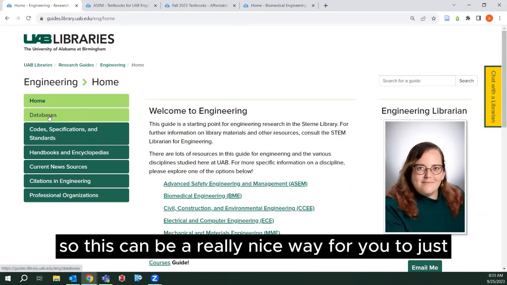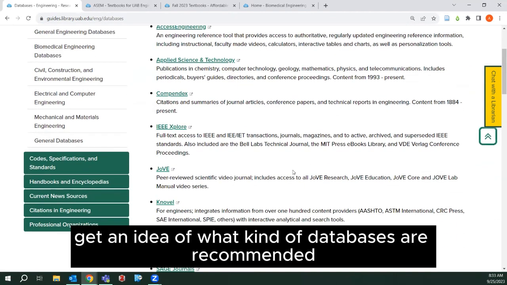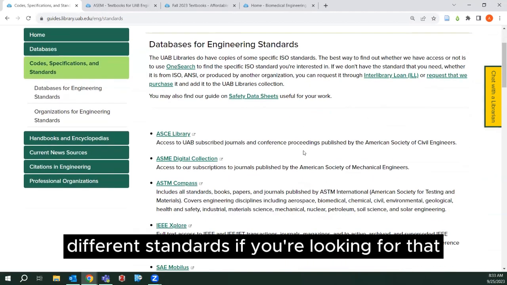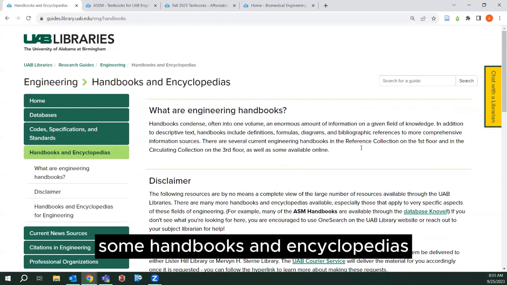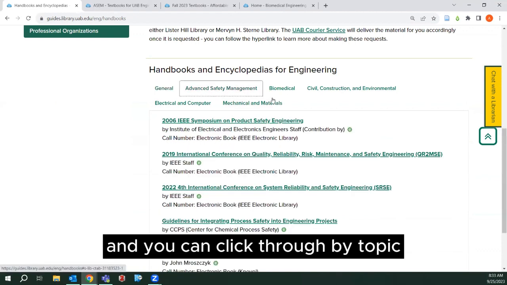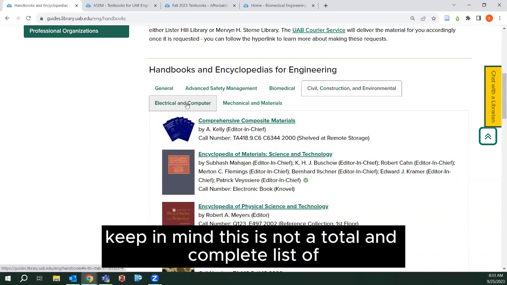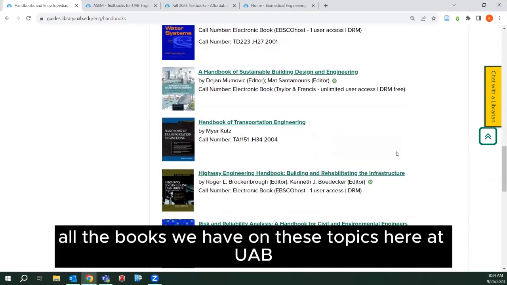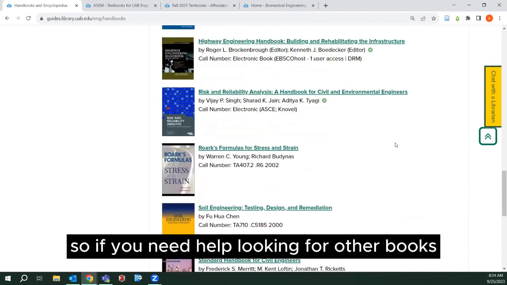So this can be a really nice way for you to just at a glance get an idea of what kind of databases are recommended, places that you can find different standards if you're looking for that. Some handbooks and encyclopedias. This is the same thing that's on all of them, and you can click through by topic to see some handbooks. Keep in mind, this is not a total and complete list of all the books we have on these topics here at UAB. It's just a sampling. So if you need help looking for other books, let me know.